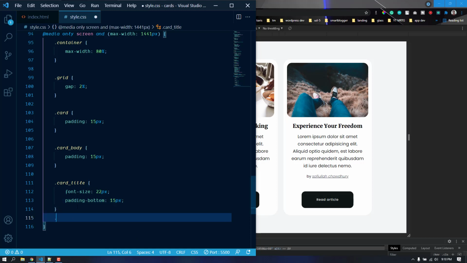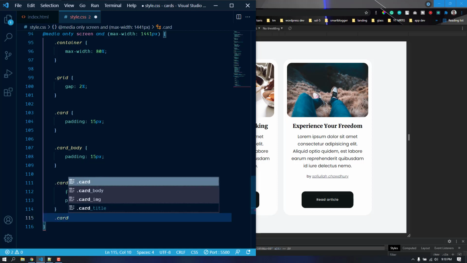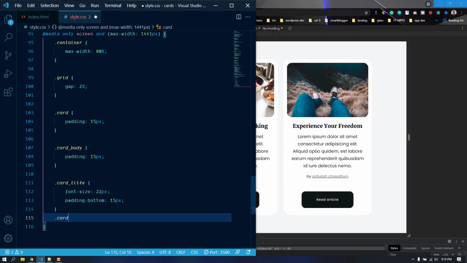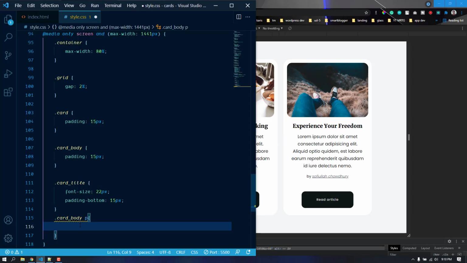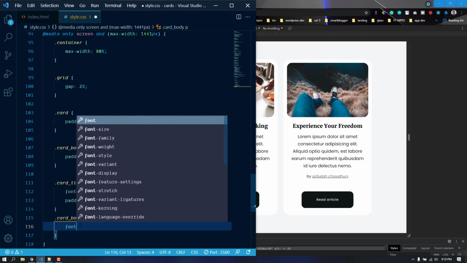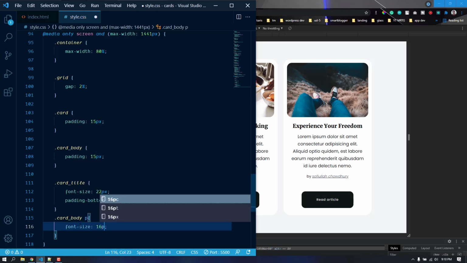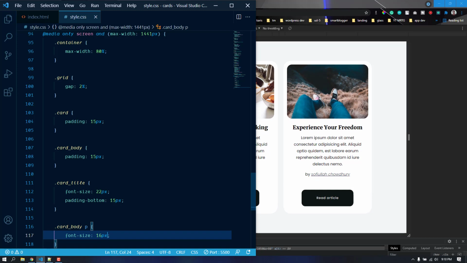Now let's target the card body and the paragraph tag for this text, the normal text here. So let's make the font size 16 pixels, which was previously 18 pixels.